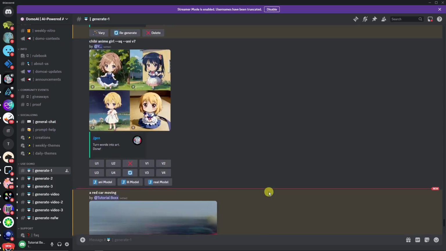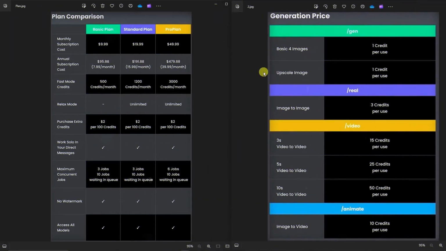And again, let's check out the prices as promised. So as promised, these are the prices. You can find this one on the website, so I searched it out for you guys. I separated them and I organized them. So for this one, the plan comparison, the monthly subscription cost is $10 for the basic. Annual is $95 and so on and so forth. Now for the free generation, you have basic for images 1 credit for use, upscale 1 credit, and so on and so forth. So I suggest for this one, go for the basic first, try it out, have some fun, test the waters basically if you love it.